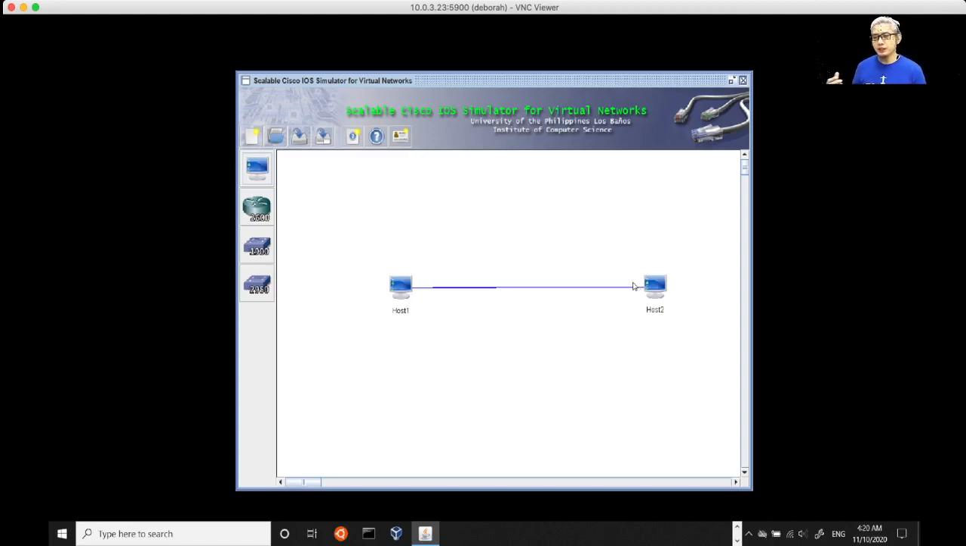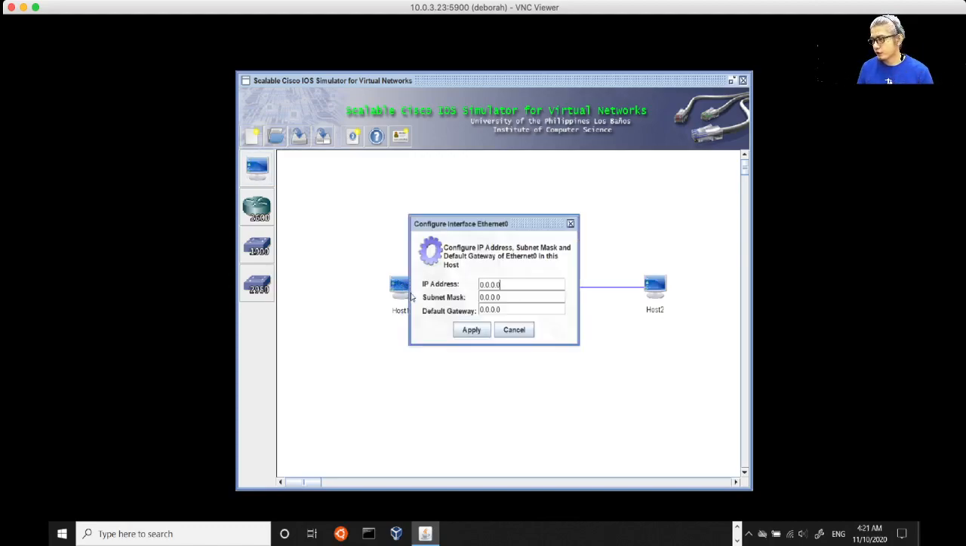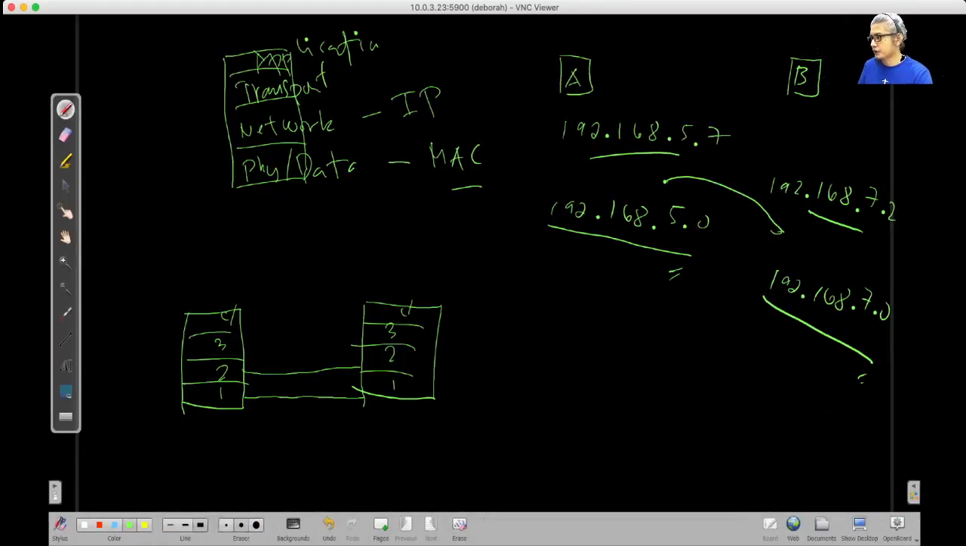The next step: these are physically connected, which means that there is a physical network between these two. Now we're going to configure a logical network using IP, the Internet Protocol. We said that we need to assign IP addresses to each host. Let's right click on host 1 and then configure this. Let's use class C addresses, as shown in the previous example. Let's use these IP addresses here, 192.168.5.7 and 192.168.7.